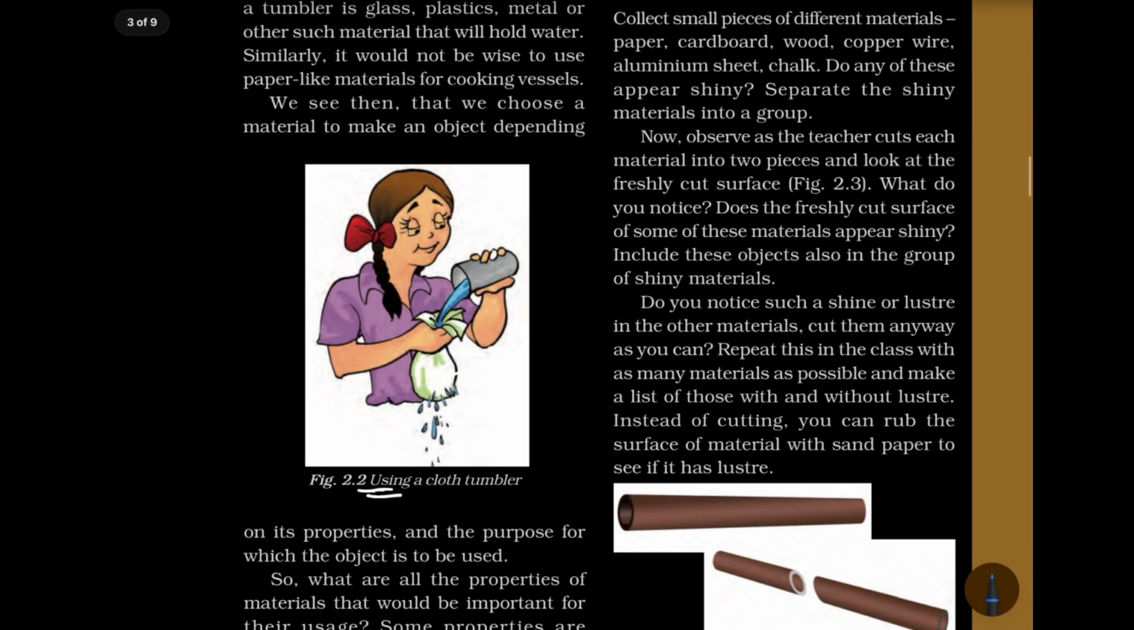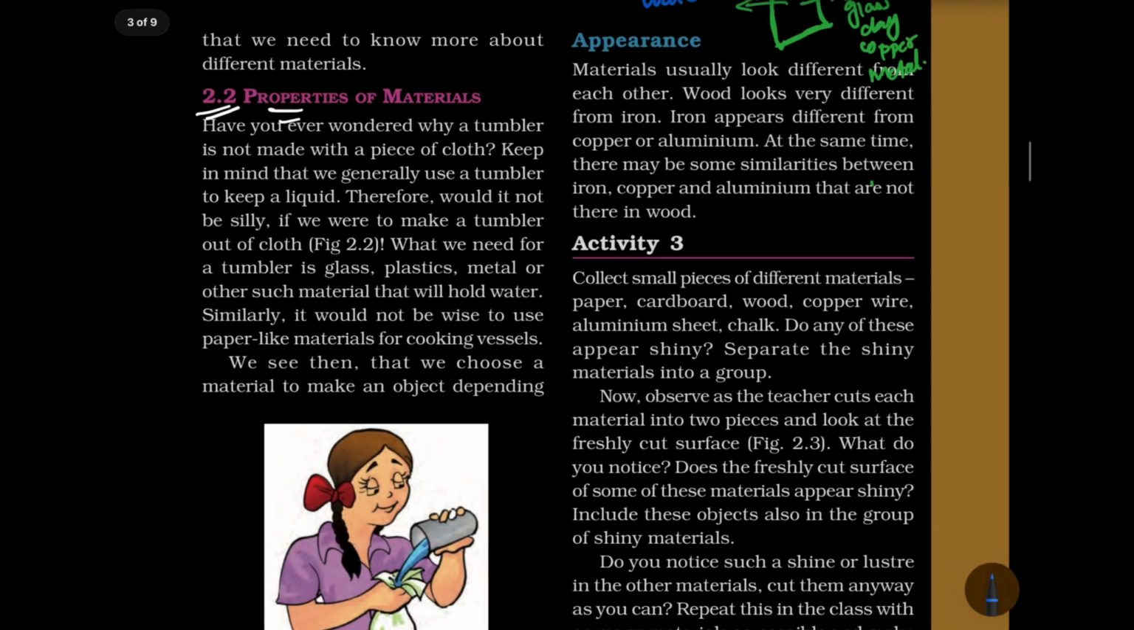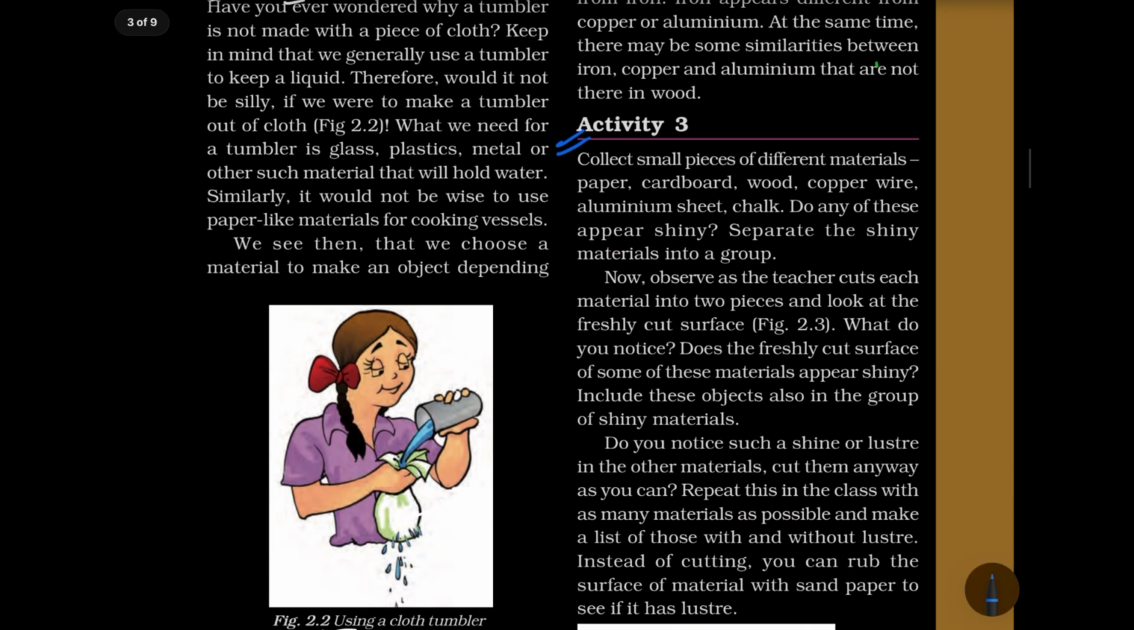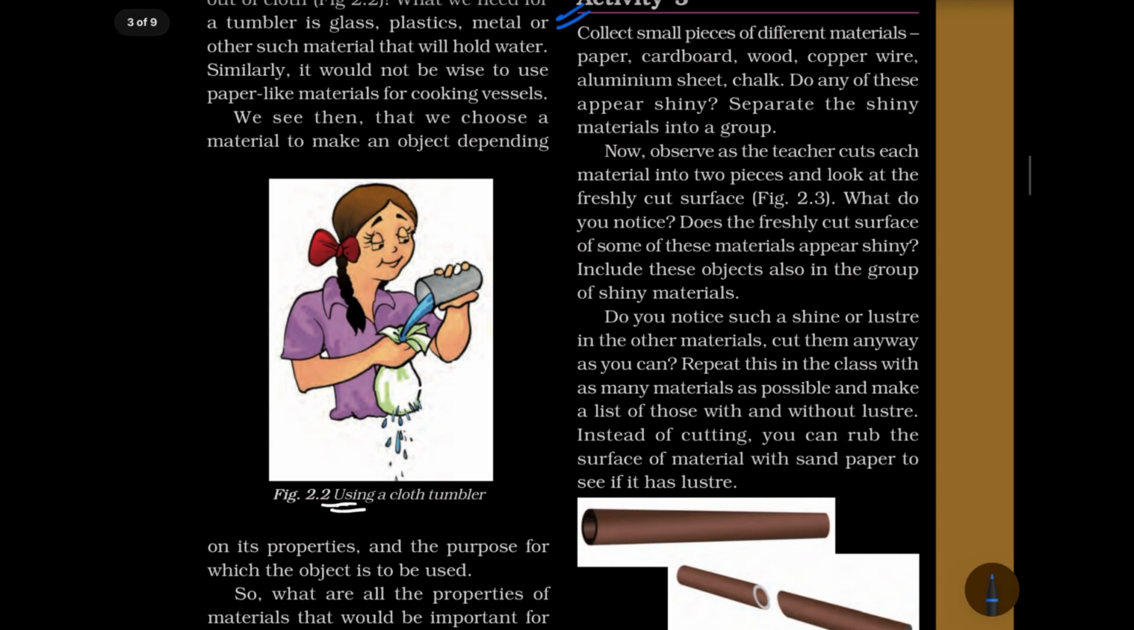Okay, and after this we have activity 3. Activity 3 is the shining property. Here are some examples. Collect small pieces of paper, cardboard, wood, copper wire, aluminum sheet, and chalk. Take all these materials from your surroundings and observe whether they have any shining property. If it does not have a shining property, it is not considered to be metal.